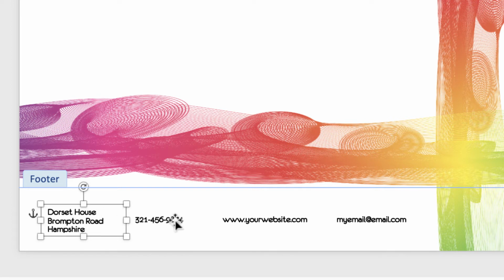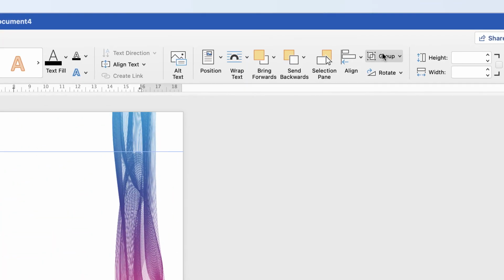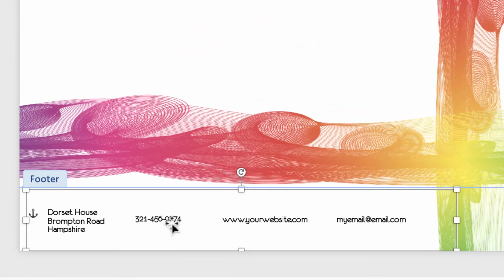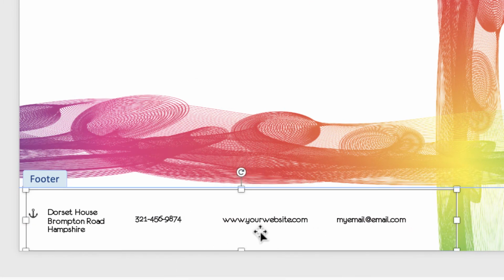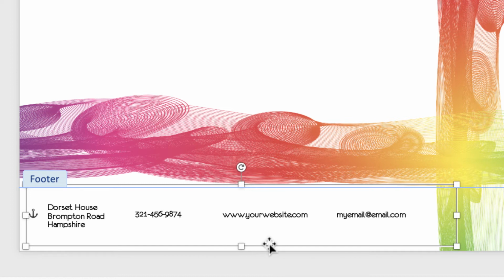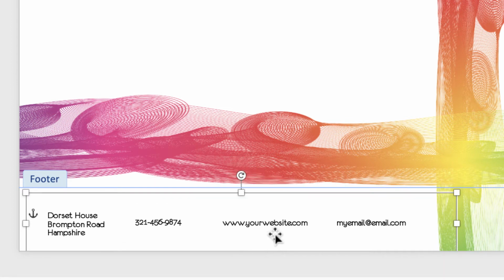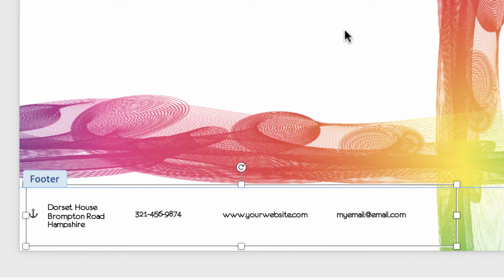So if I just select them all again by holding down the Command or Control key, go up to the Group tab here, click on the drop down and select Group. Now I can move this around as one item. So if you need to move the whole lot up or down, to the left or to the right a little bit, then you don't have to select each individual item and go through and align the whole thing all over again, which can be a real pain and very time consuming.